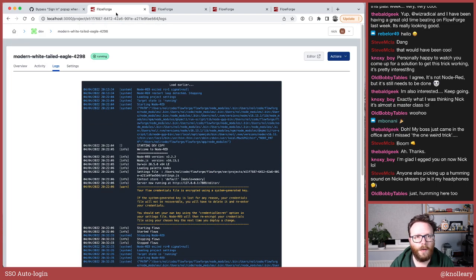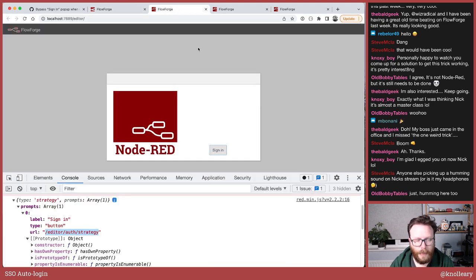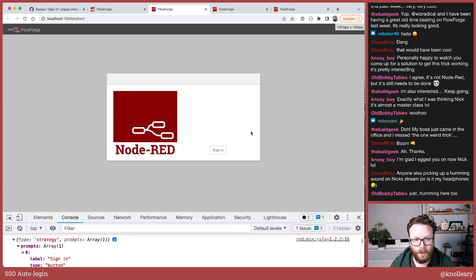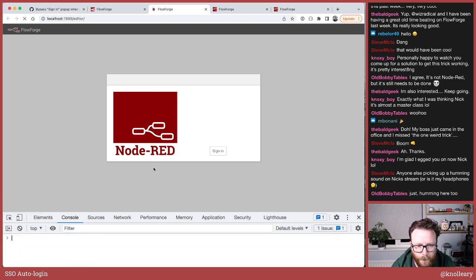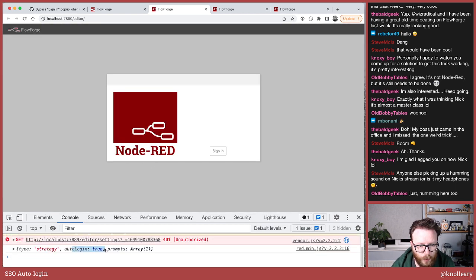Yeah, so that's restarted. Now, if I reload this page, what we expect to see is it's going to be very quick if it works, but it will load this page. You shouldn't see this dialog. It should redirect us straight to FlowForge and bounce us straight back here, and we should just be logged in. So let's hit reload, and it's not worked. Okay, but you can see auto login true.